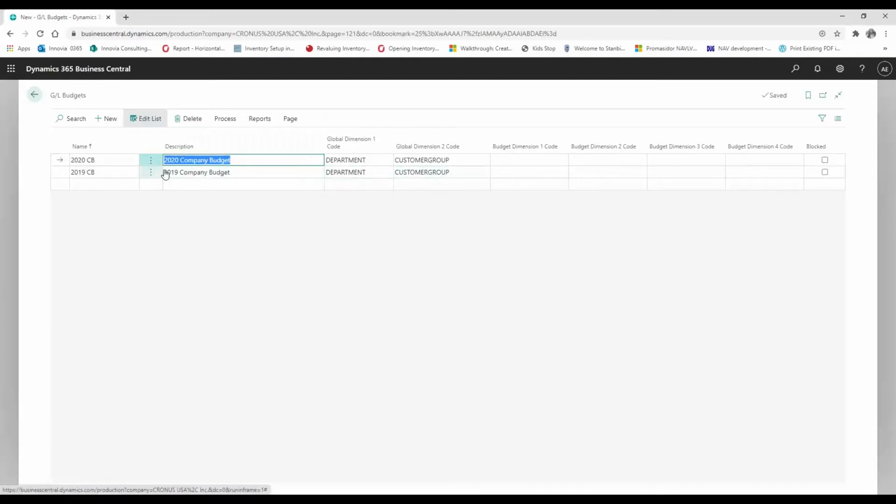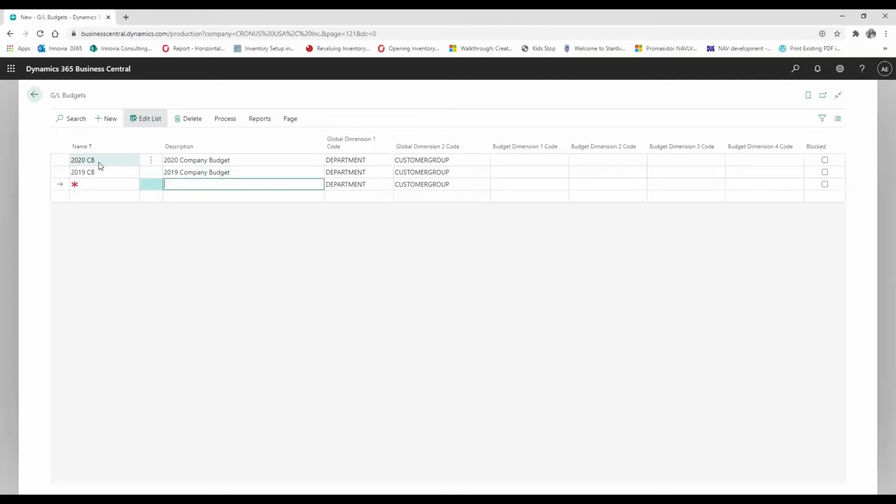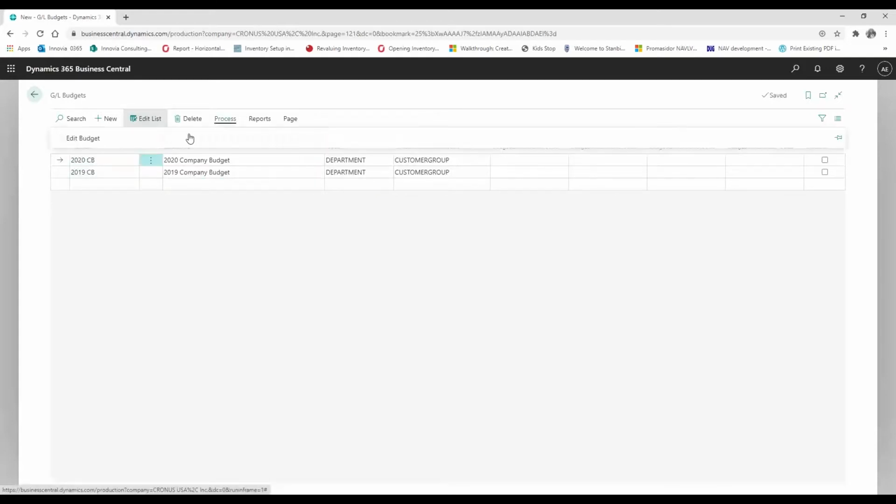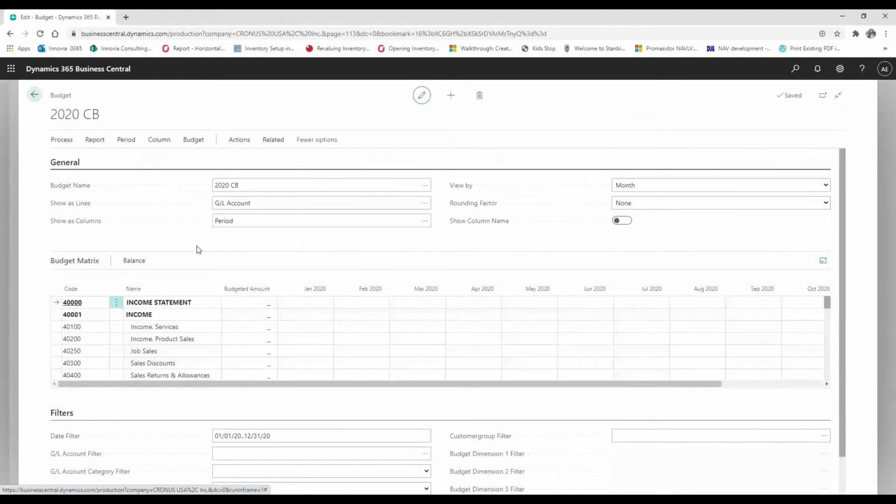So when we create the budget, we just double click on the budget and it takes us directly to the budget card. Just edit budget. So when we open up our budget, the first tab we see is the general tab.